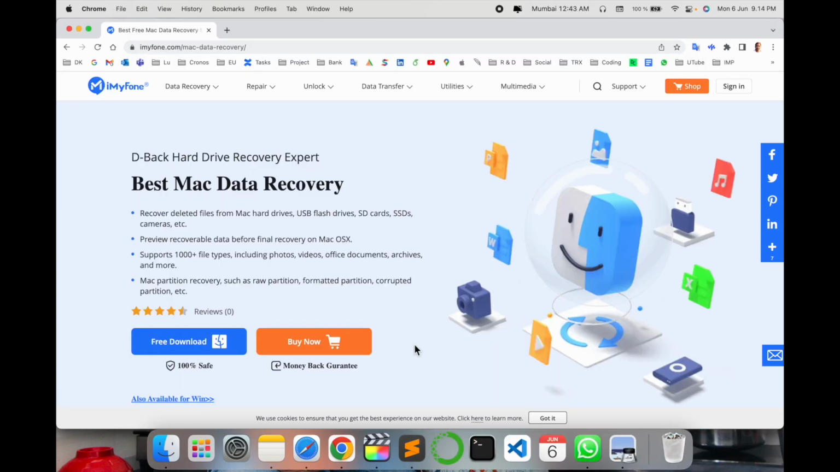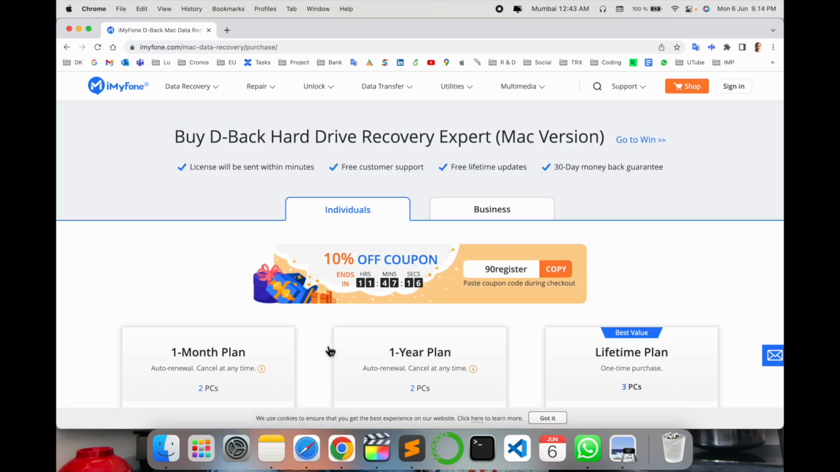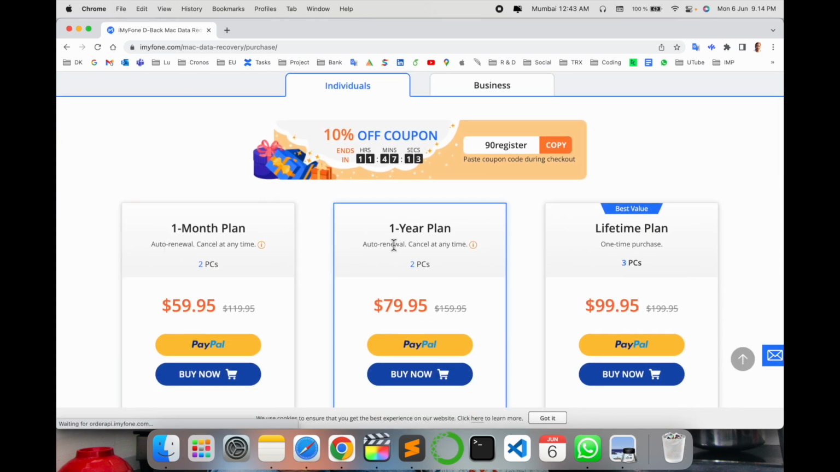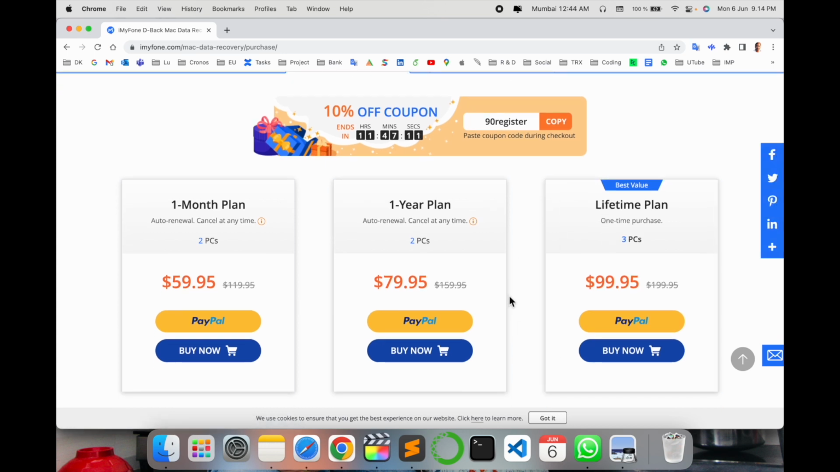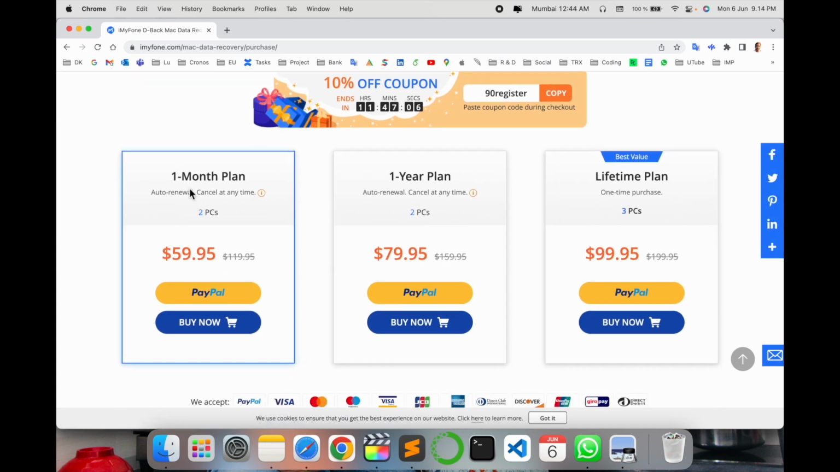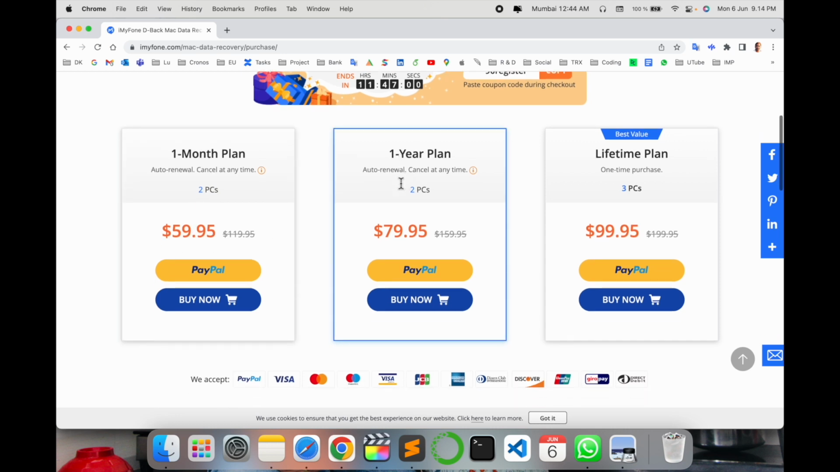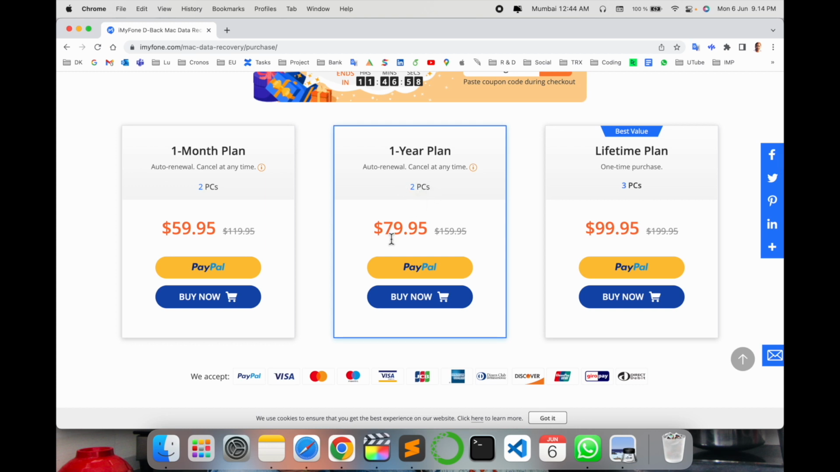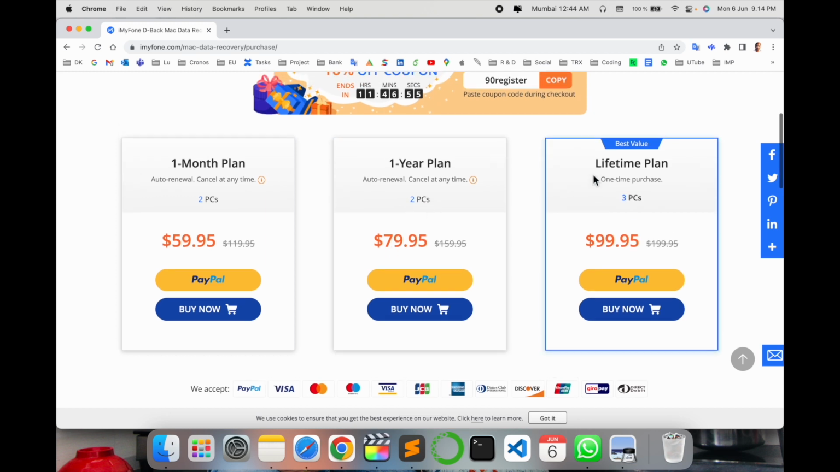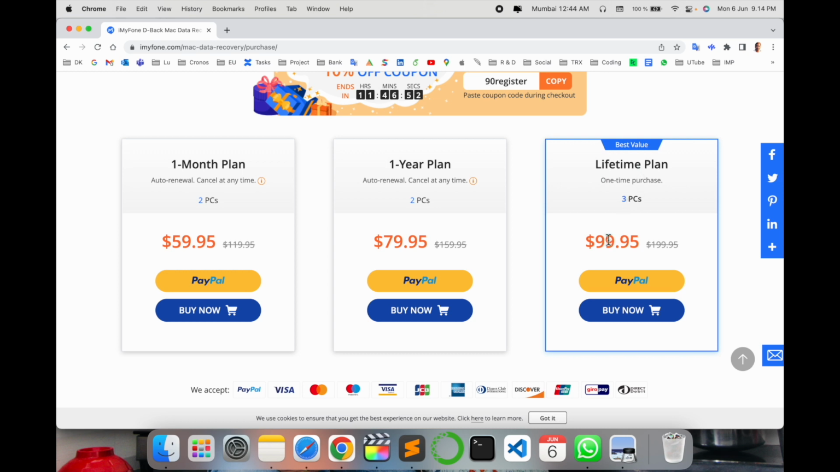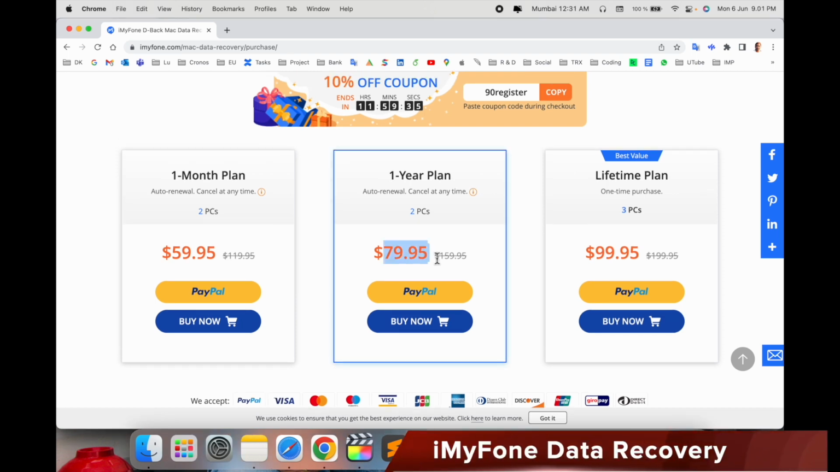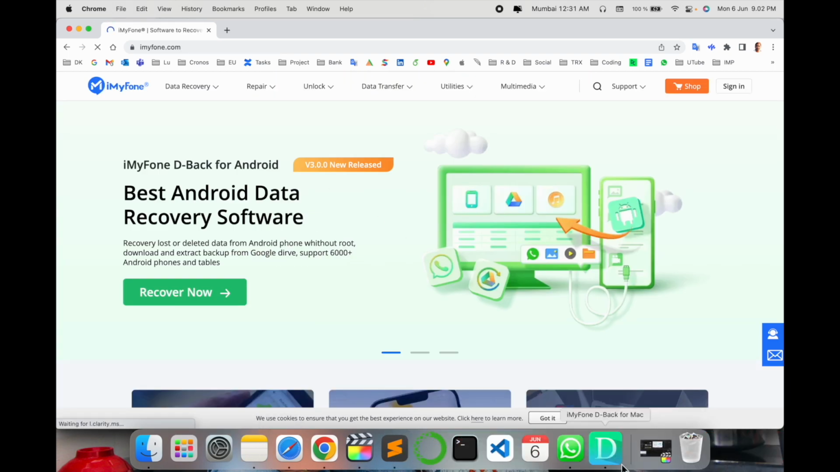Here I will tell you a little bit of information about the packages. If you want to buy this software, monthly, yearly and lifetime packages are available. Three packages are available. If you go with the monthly package for 2 PCs, it is $59.95. If you go with the 1 year package for 2 PCs, it is $79.95. If you go with the lifetime plan for 3 PCs, it is $99.95. Whichever one is suitable, you can buy and access for data recovery. It is very affordable and a suitable price, quite amazing from a recovery point of view.